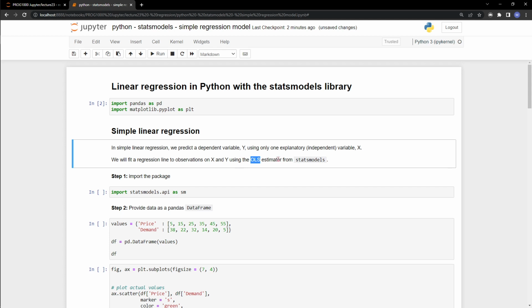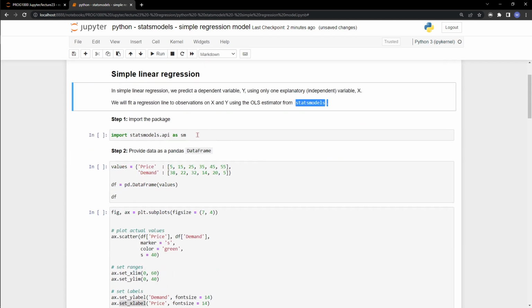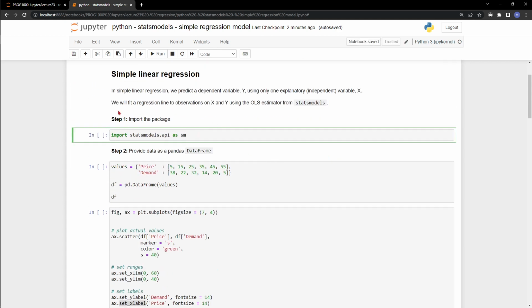And we are going to find this OLS estimator in statsmodels, which means that we have to import our package, and this is our first step in our linear regression method.